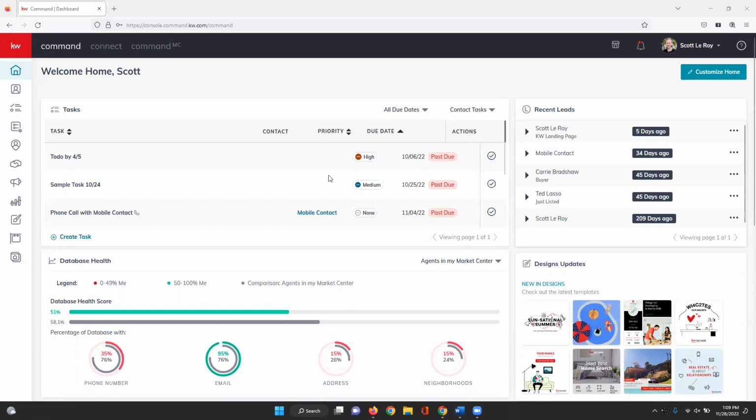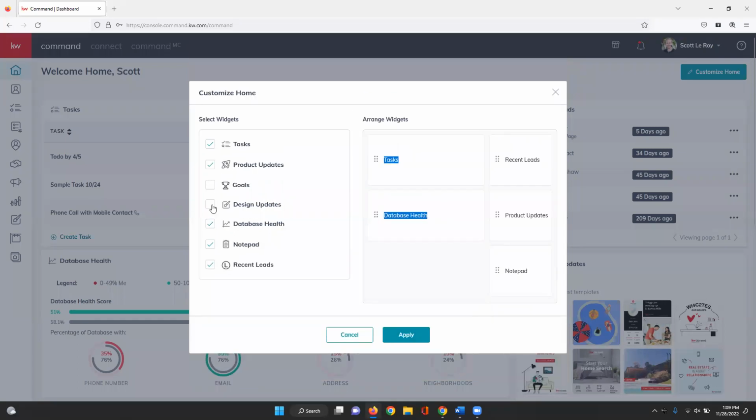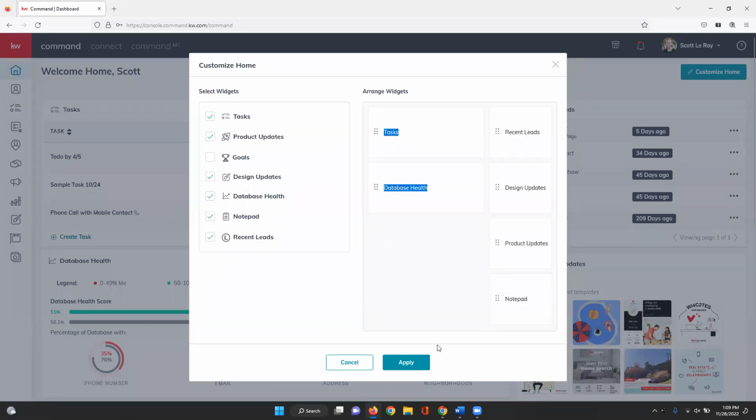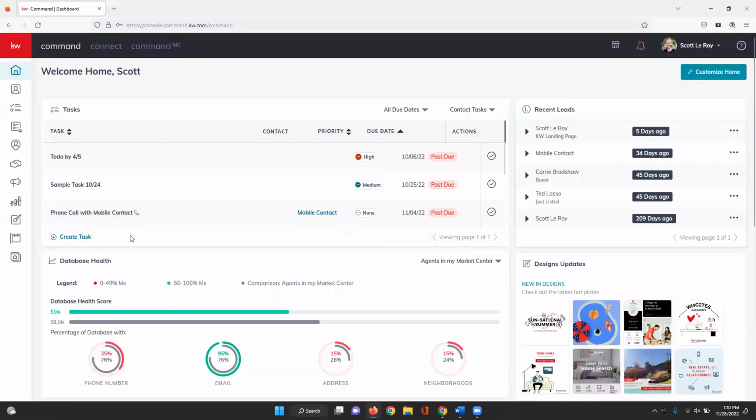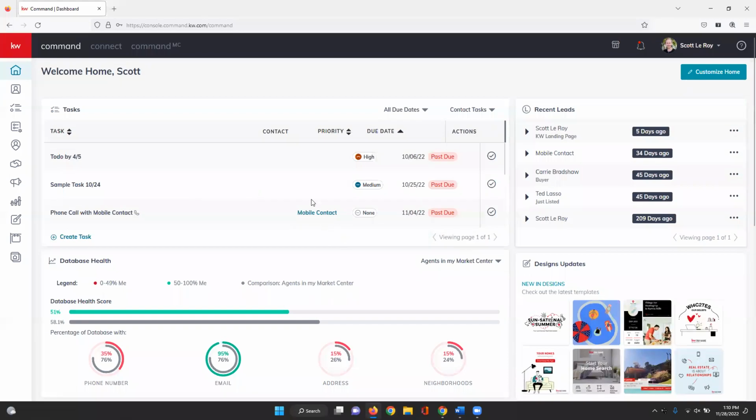All right, so to get started, this is our dashboard and this is totally customizable. You are able to come over here to the top, click on Customize Home, and you can arrange your widgets however you see fit. If you do not want to see your design updates, you can unclick that or click it again to be able to view it, and then you'll just hit Apply. This may look a little different for you, but again, this is totally customizable.